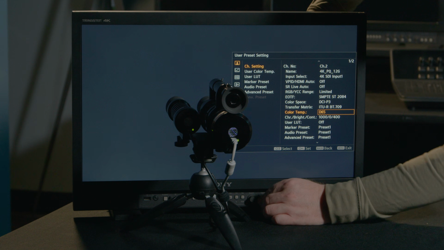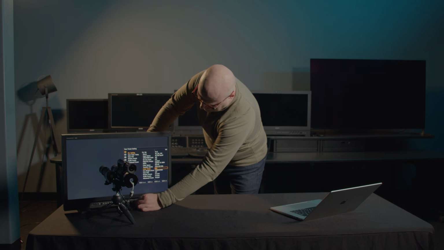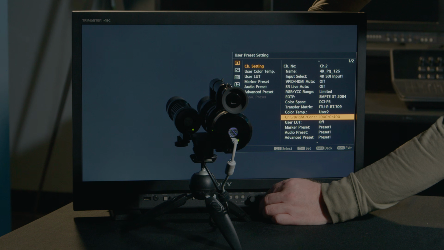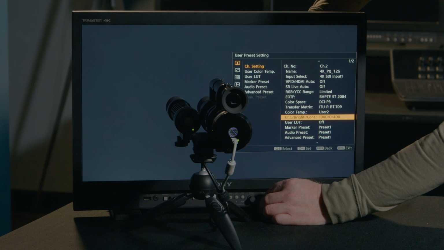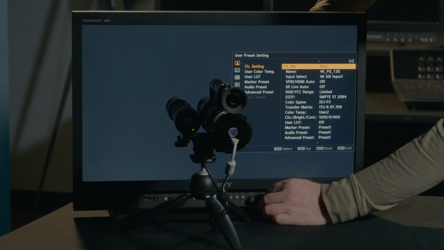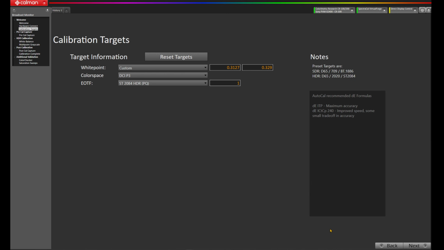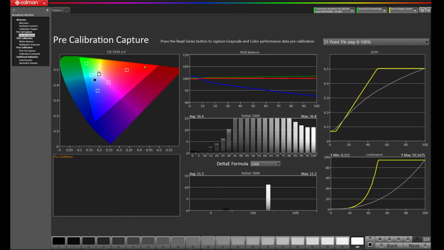We'll take our color temp, and I don't want to overwrite user 1, so I'm going to set this to user 2. Chroma, brightness, and contrast at their default. And again, we are still in that advanced preset 1. Now let's menu out and come back to Calman. We'll hit next, and now we have our pre-cal capture.